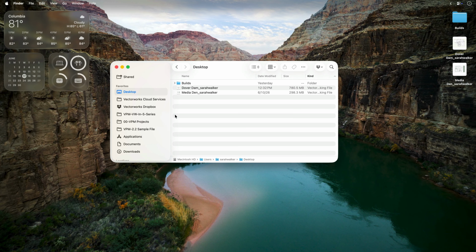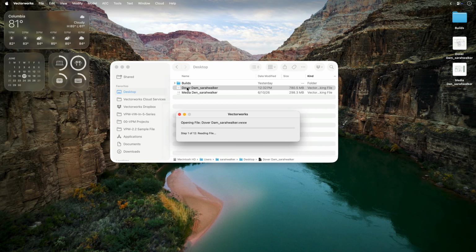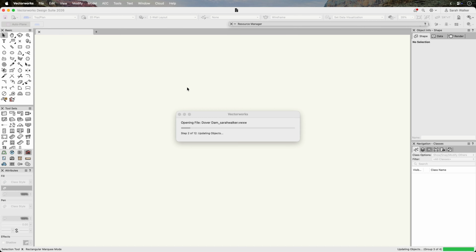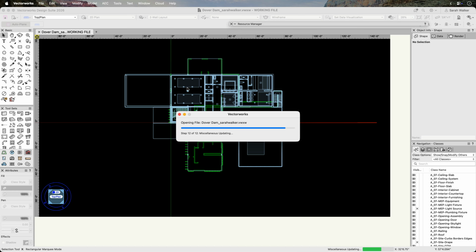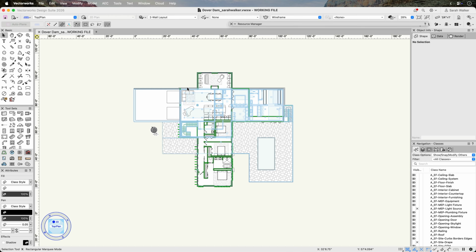To prevent multiple working files, you should always start working by opening the existing working file. Do not double-click the project file if you already have a working file.